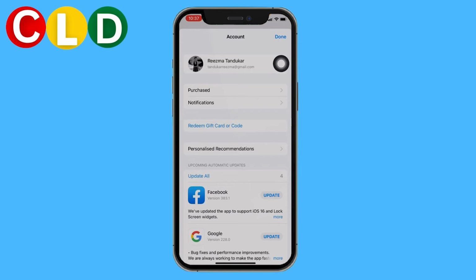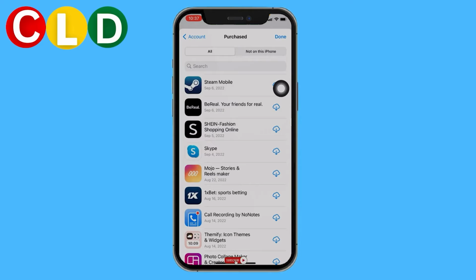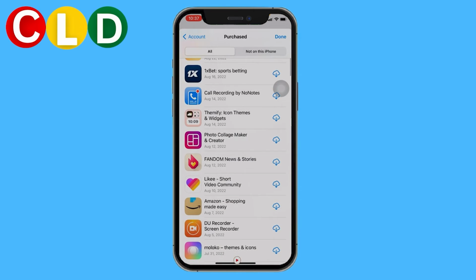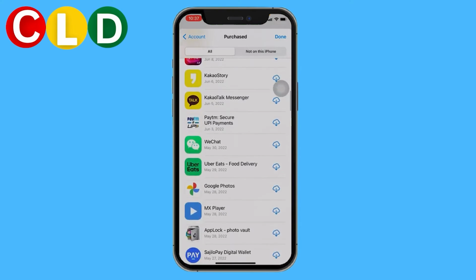Tap on it. Now here you can see this option of Purchase. Tap on this option. Now over here you can see different apps that were once in your device and also the apps that are in your device. You can check it out.